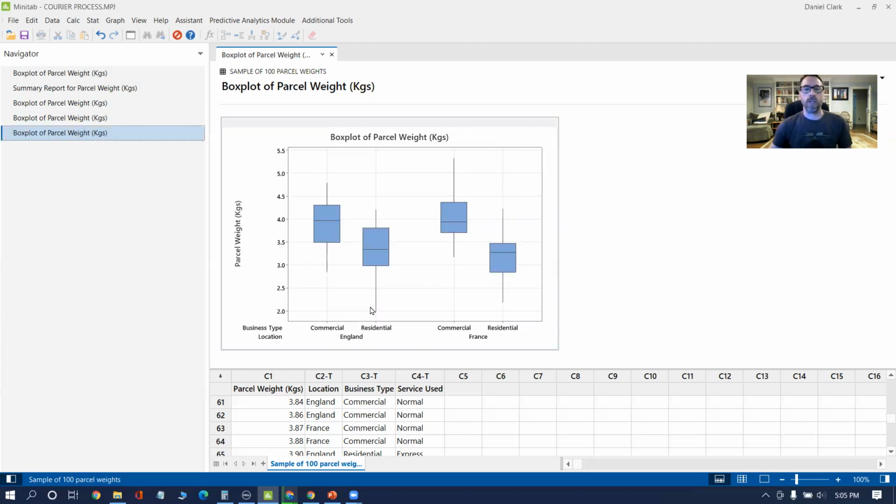So you can see in England and in France, commercial and residential, commercial and residential. You can see that in both cases, the residential has a lower median weight than the commercial. The commercial medians are pretty close. The residential medians look like they're pretty close as well, although it looks like in England, that interquartile range goes higher than it does in France.